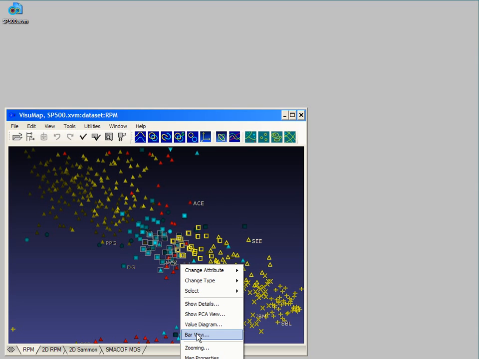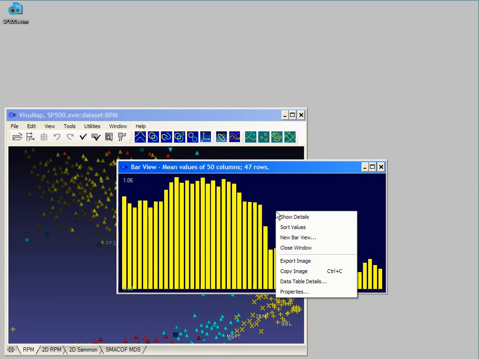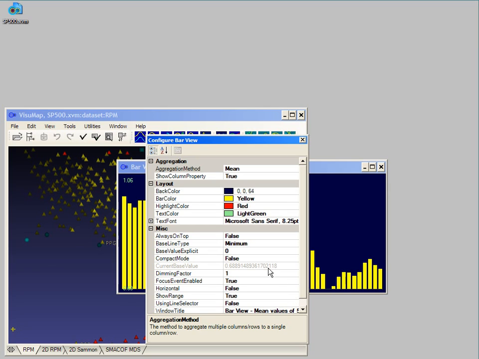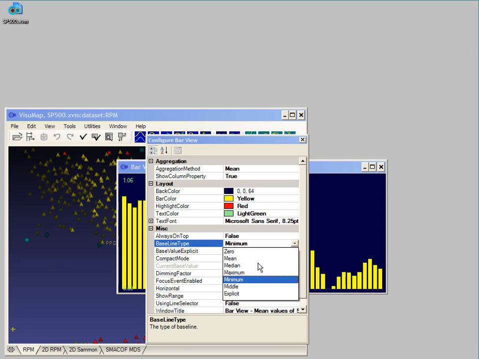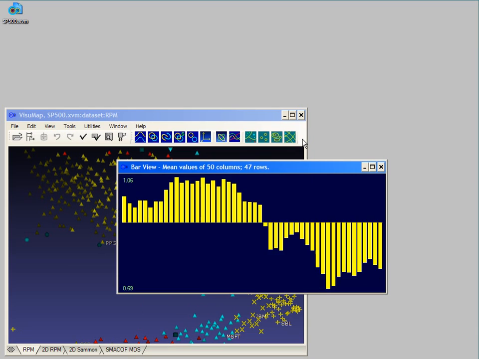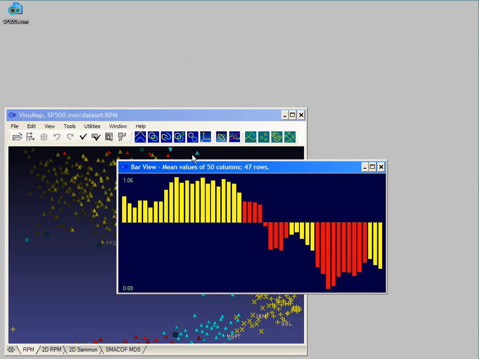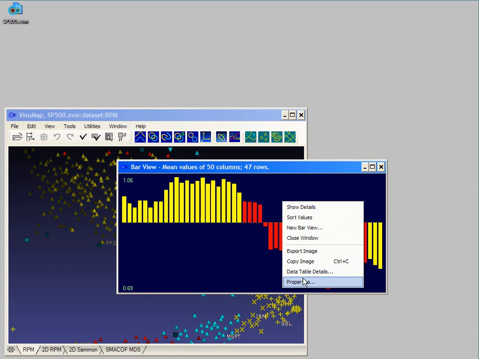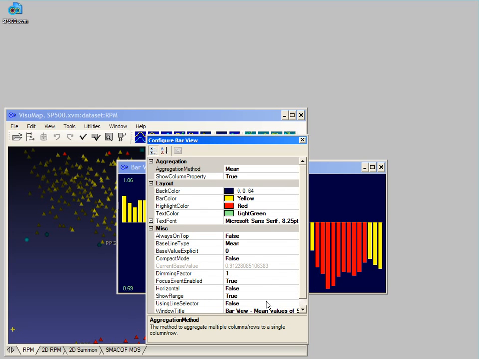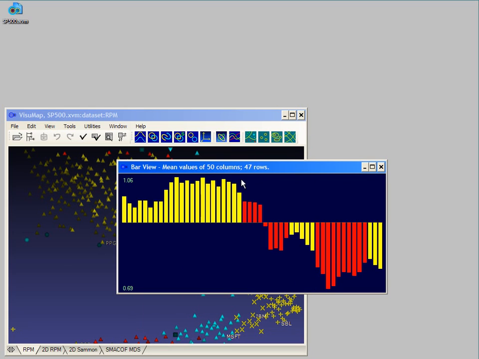When using the bar view, we often need to change the baseline type to highlight a particular trend in the data. The baseline type can be changed easily through the property window. We can select a subset of bars and examine their numeric details. We can also change the selecting method to line selector, so that we select bars through a straight line instead of a rectangular frame.